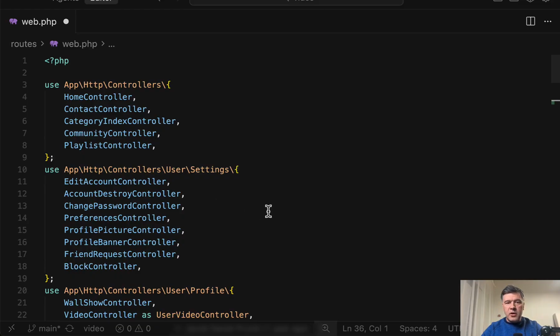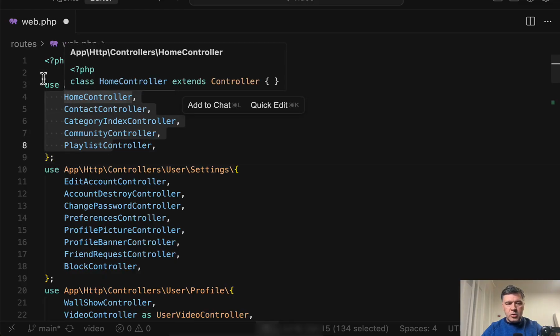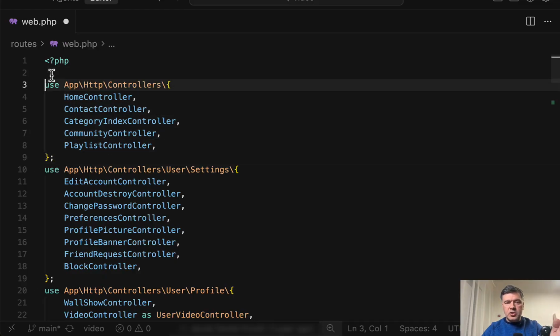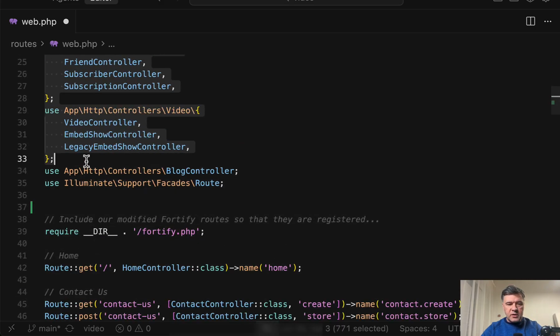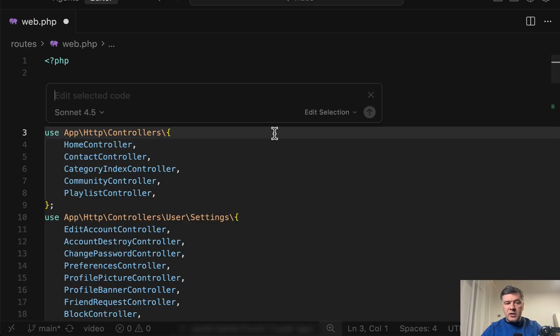Imagine some kind of code that I want to refactor. For example, in this Laravel code, which someone sent me for review, I don't like the structure of grouping the controller and I want to change that to one controller per line with full path. So what can I do? I can highlight that piece of code until here, and then I see quick edit. And after I click here, I can type in whatever prompt I want.